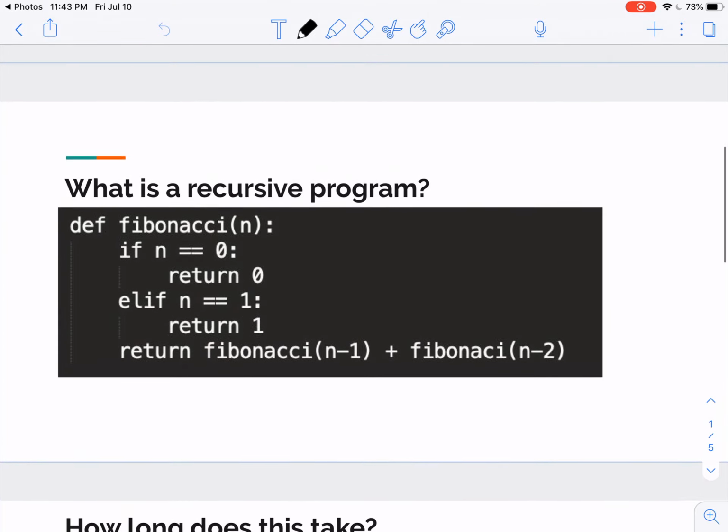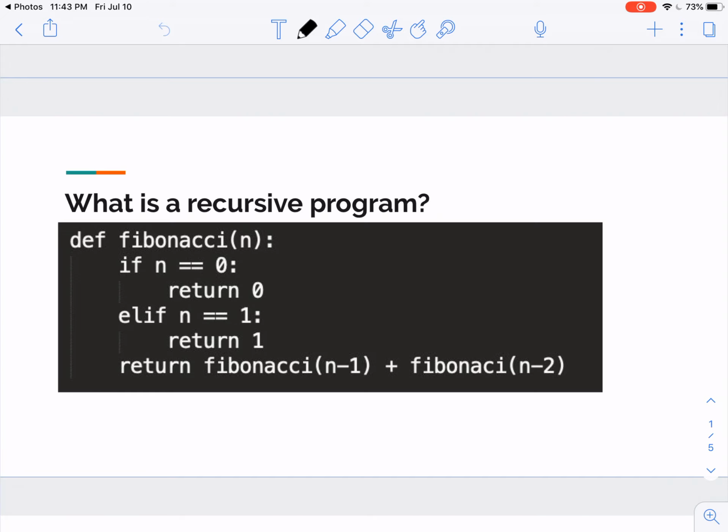Great, so what is a recursive program? A recursive program is a program that calls itself. So, for example, the Fibonacci sequence, for those of you who don't know it, is a sequence that starts 0, 1, and then from there, every number is the sum of the previous two numbers. So this would be 1, because 0 plus 1. Then here it would be 1 plus 1, which is 2. Here would be 1 plus 2, which is 3, 5, 8, and it just keeps going on like that.